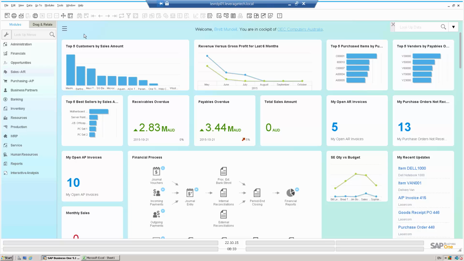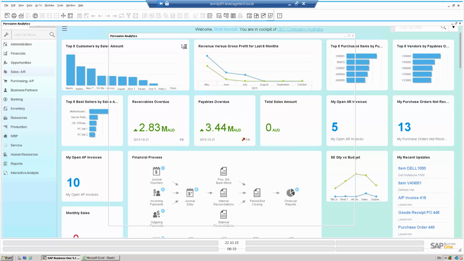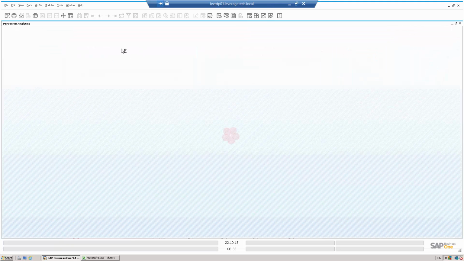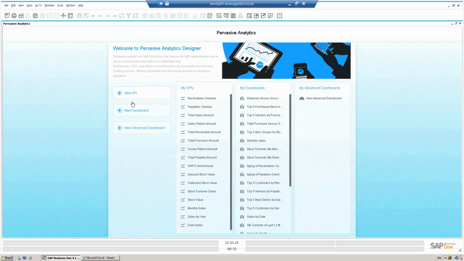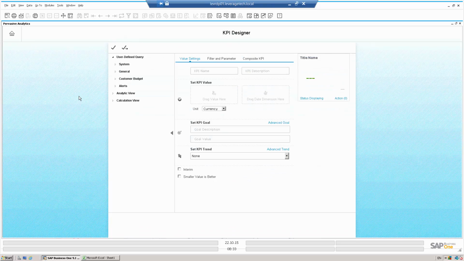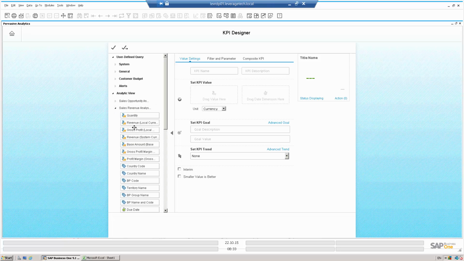We've got pivot tables that we can embed into SAP Business One. We've got these nice graphical KPIs and dashboards. And by the way, if we want to create our own KPIs and dashboards, pervasive analytics. So I go into pervasive analytics. I say I want to do a new KPI. What do you want that KPI to be on? I want it on sales revenue. I want to look at sales revenue, and I want to look at it by date.